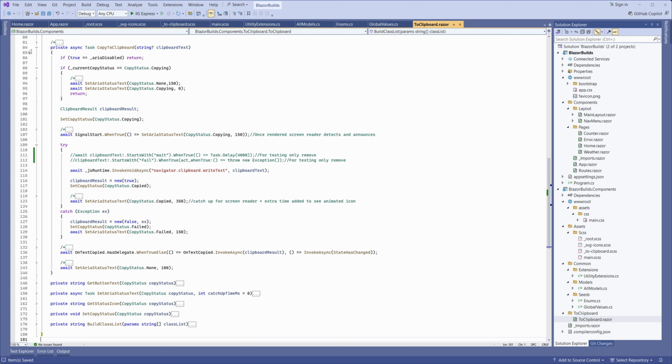We then signal that the process is now entering the copying phase, and if the signal start is true, have the screen reader announce this to the end user. The 150 is just a number of milliseconds added to a task delay in the called routine to both cause a yield of control for a render and to ensure the screen reader detects and announces the message before we add another.